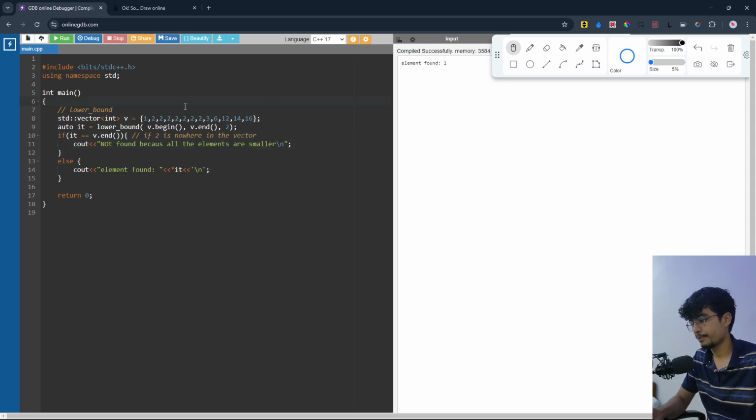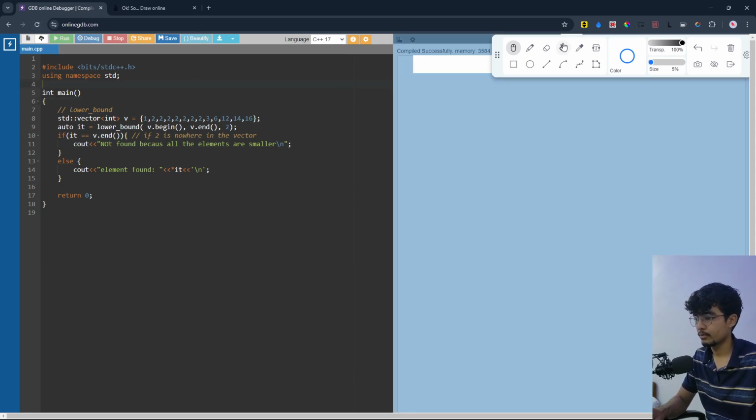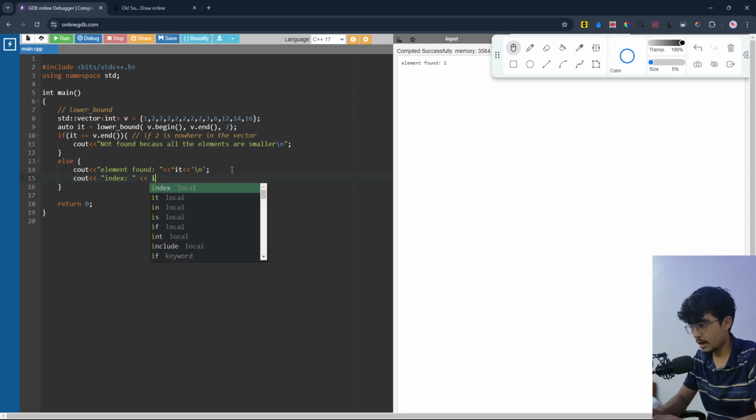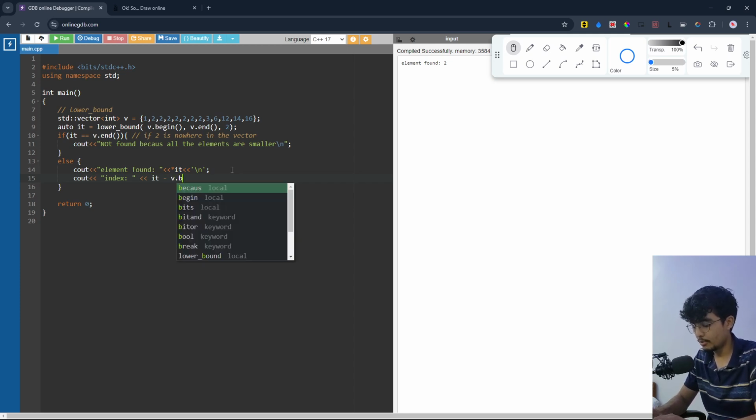Okay, let's try to find 2. Yep, we got 2, but I want to now print the iterator, like what is the index for the very first occurrence of 2, right? For that I can simply do it minus v dot begin.